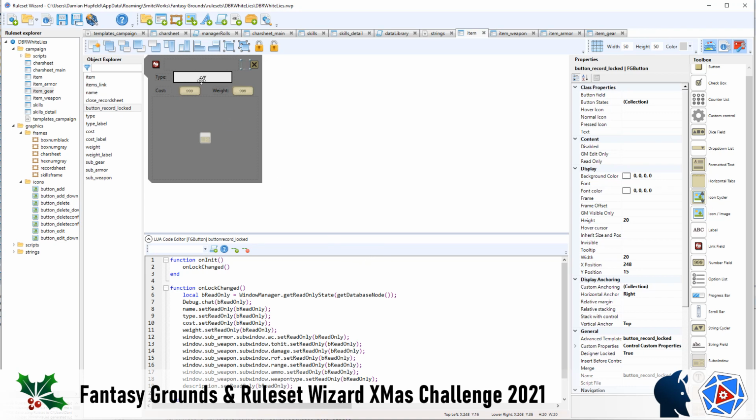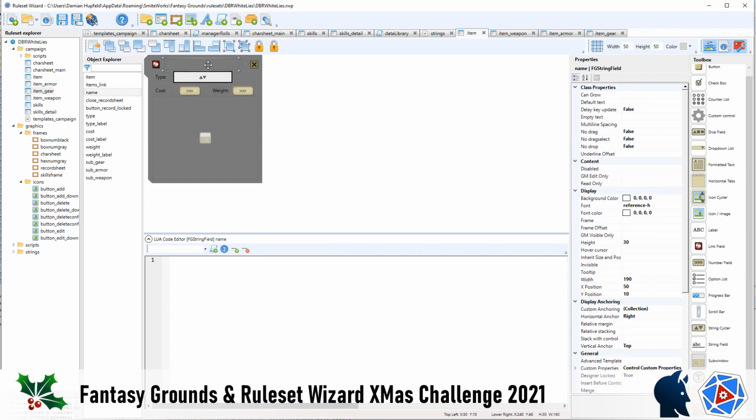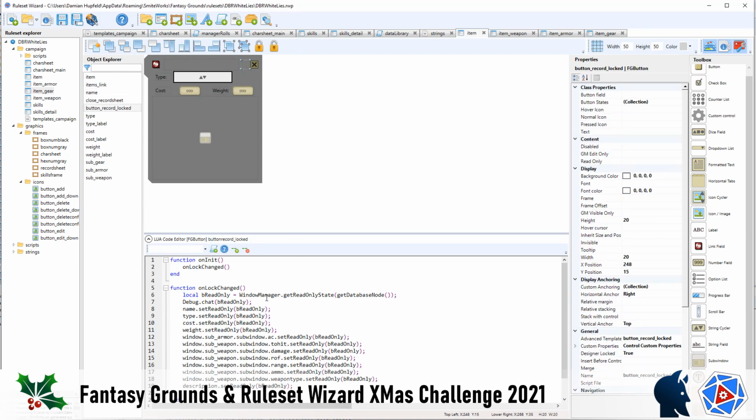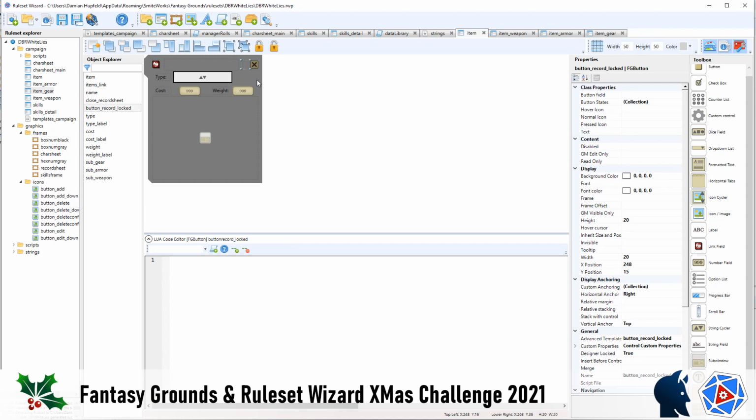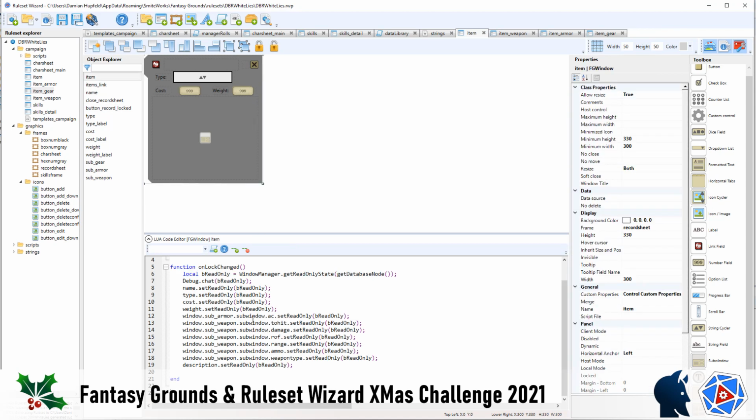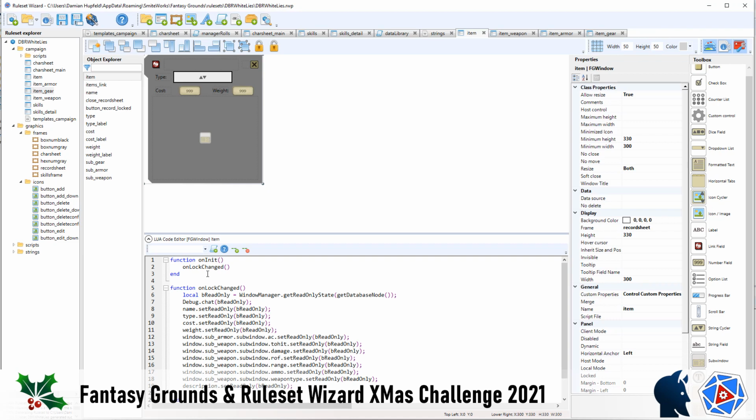Okay, but it doesn't like name. Why doesn't it like name? Name is up here, and it should be called name. Name should be findable. Let's see. Window manager. Get rid of the sacred database node. Interesting. I think I might have been wrong. This is probably not meant to be on the button lock. Let's grab that again. Let's put it here, on the window sheet, let's publish this.